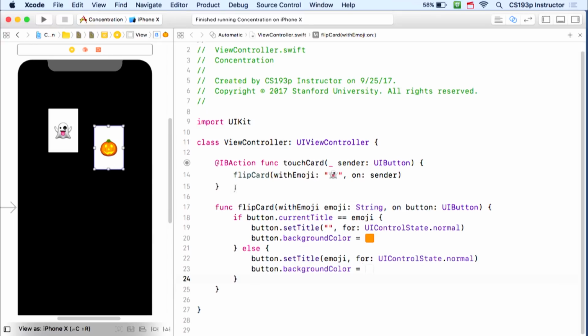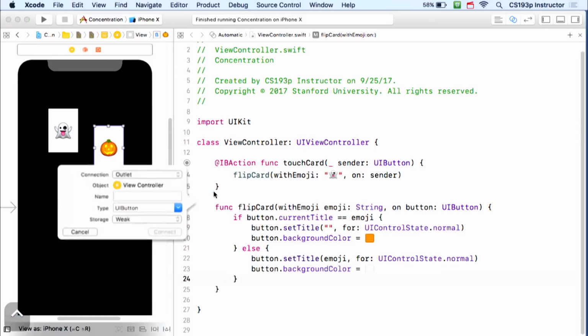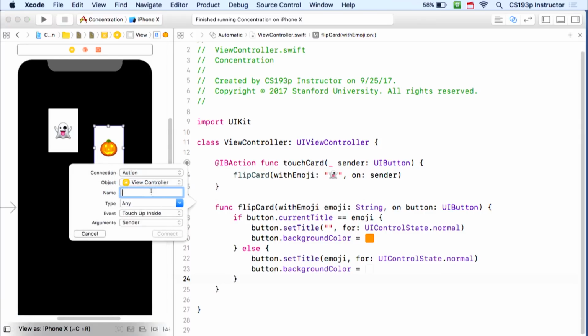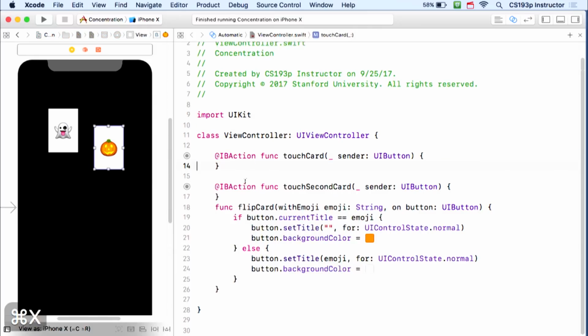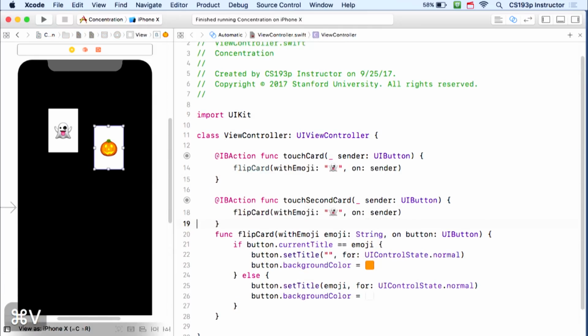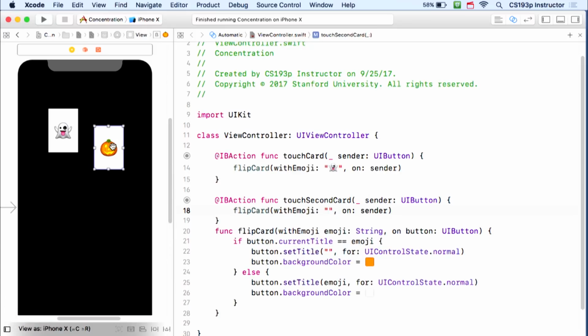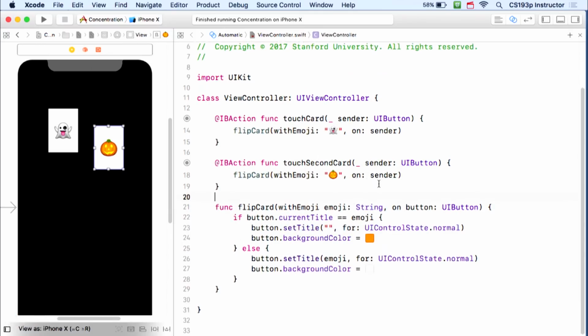Now this pumpkin card, it needs a method, so we're going to control drag to create another method. So if you missed it the first time, this is how we do it. It's an action. I'm going to call this touch second card. The type, of course, we want to be UI button, argument sender, connect it. Here it is. I'm going to take this exact same code from here, put it down here, but instead of the ghost right here, I'm going to use our pumpkin. Okay, looks good, right? This could not possibly go wrong. This is so simple. It's got to work. Okay, let's do it.